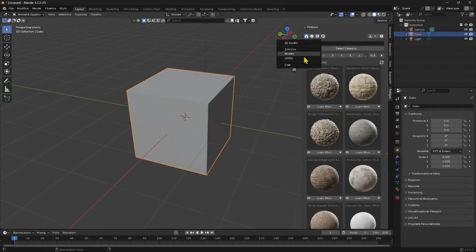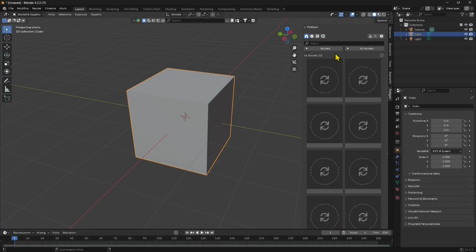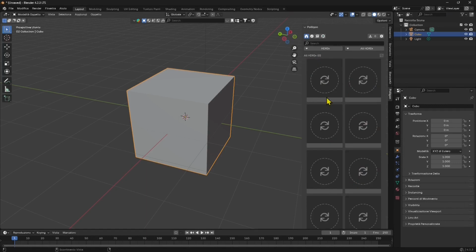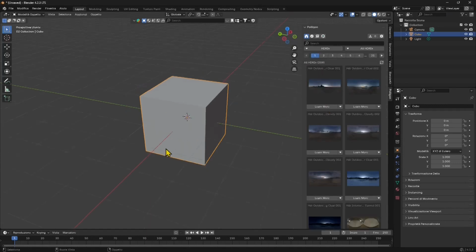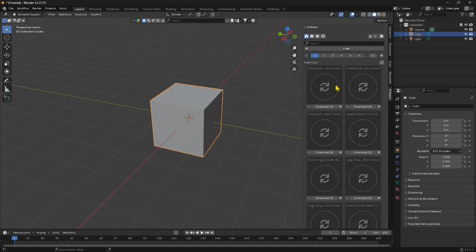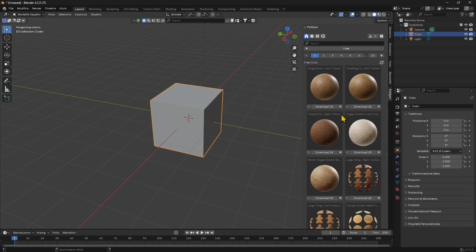Now up here we can see all assets, or just the models, or the HDRIs for the background and the environment, or then you have the free section. So we're going to go in the free section, and there you go. So we have the first materials here. We can download and choose different resolution.